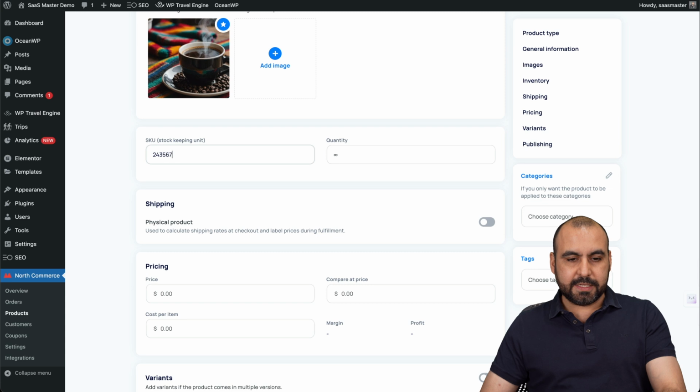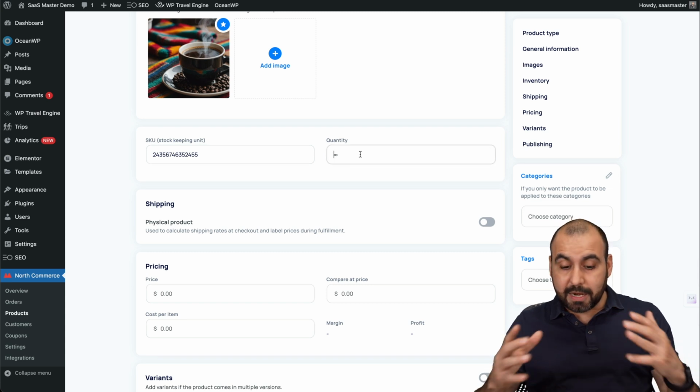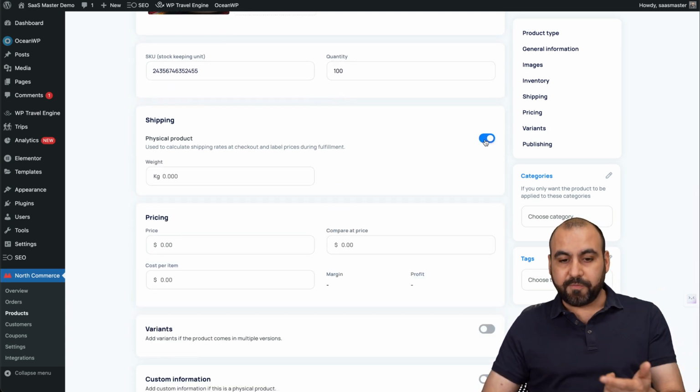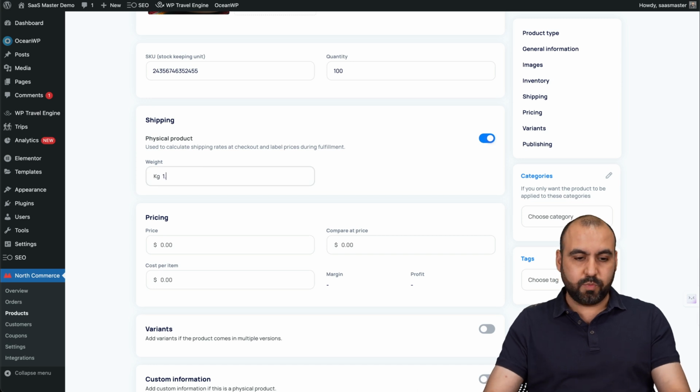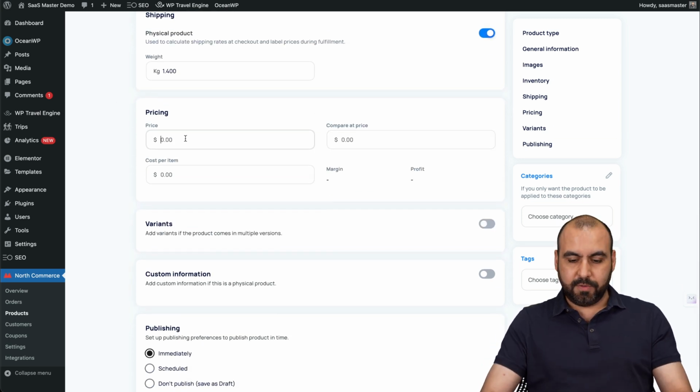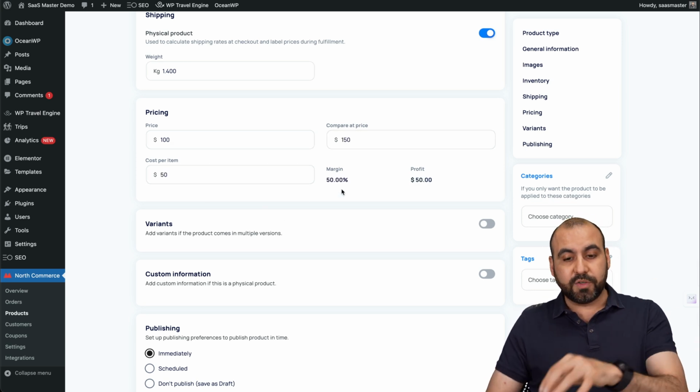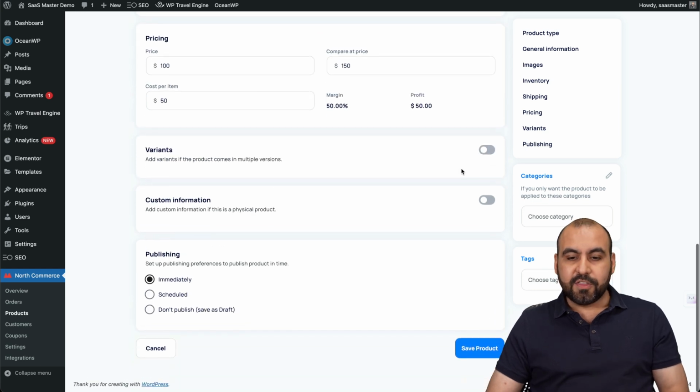The SKU for this, the quantity, unlimited, or is there stock? So I'll just say 100. Will this have shipping if it's a physical product? Yes, and this weighs 1 kilo and 400 grams. The price, this is 100, and it's compared to 150, and how much was the cost price? Because it's going to give you the margin for this. Here's the margin. Does it have variants?